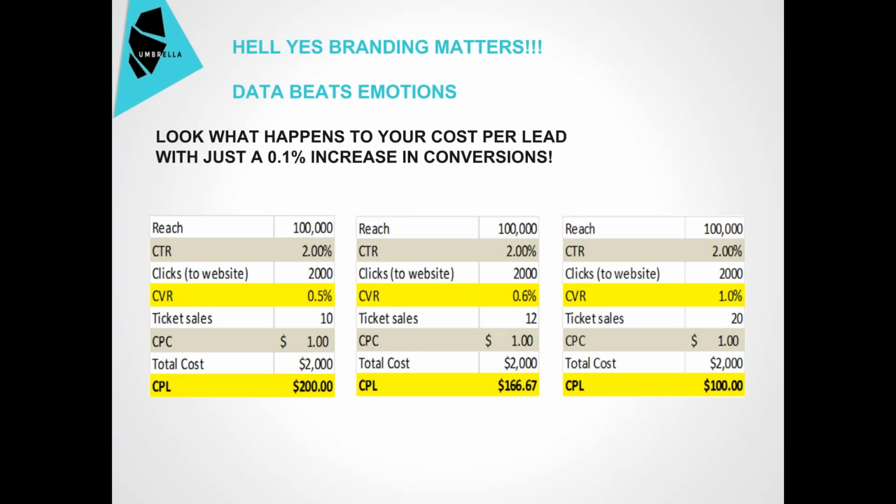Being the data-driven queen that I am, I always look at the data first as well. This is just to show you what the raw numbers look like when you can move the needle just by 0.1%. Say this is a funnel on Facebook, you've got some ads running, you've reached 100,000 people. You're getting an average click-through rate of 2%, so you've had 2,000 people visit your website.